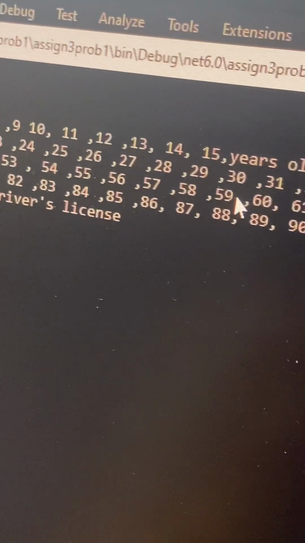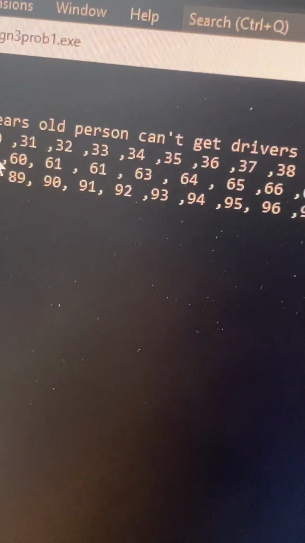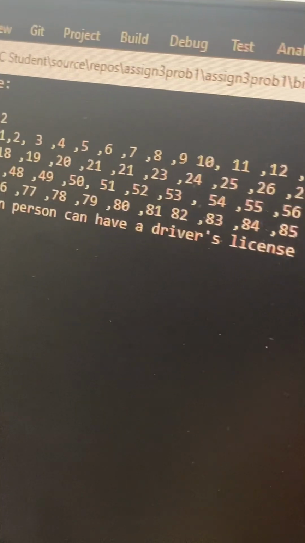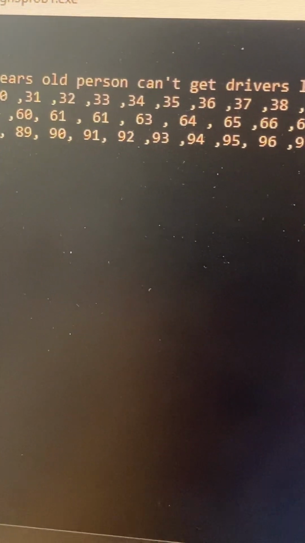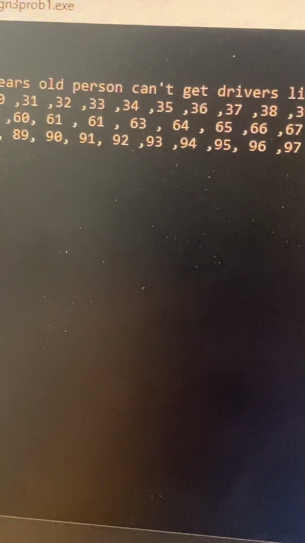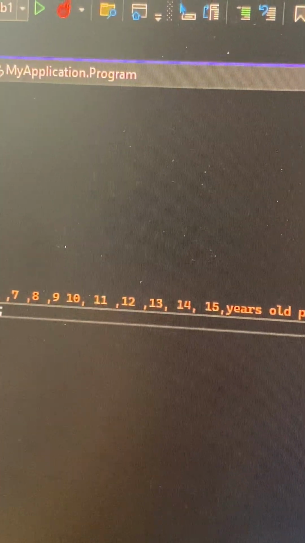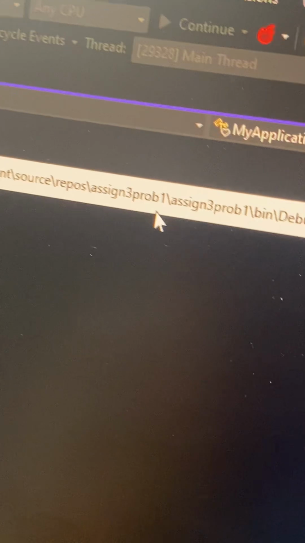Right? Hey, hold on. See, look at this. Hold on. Cool. Can't get it, so if you're 12 years old or anything younger, you can't get the driver's license. However, let's do this again. Click play. Let's just use an example, 30.